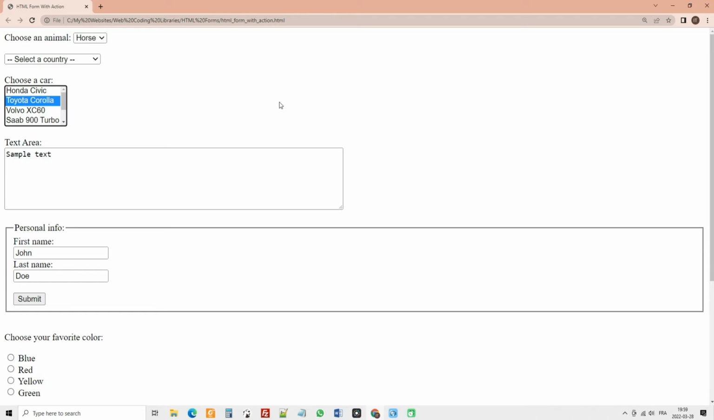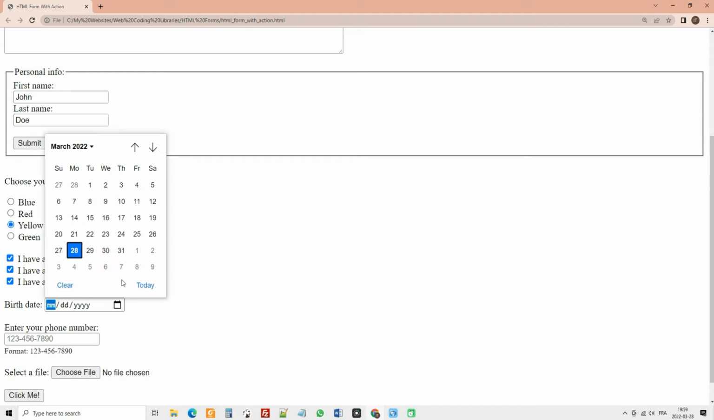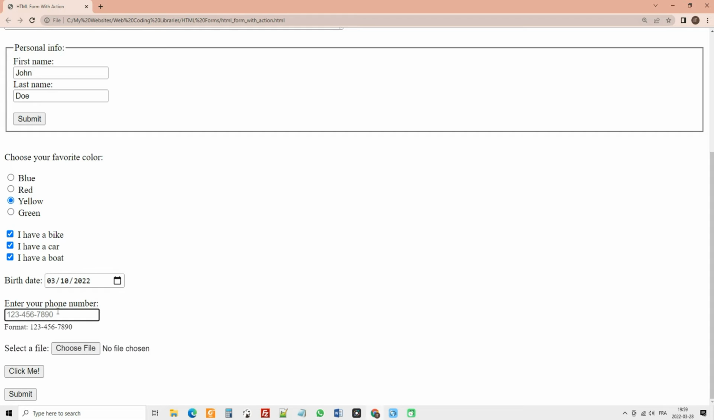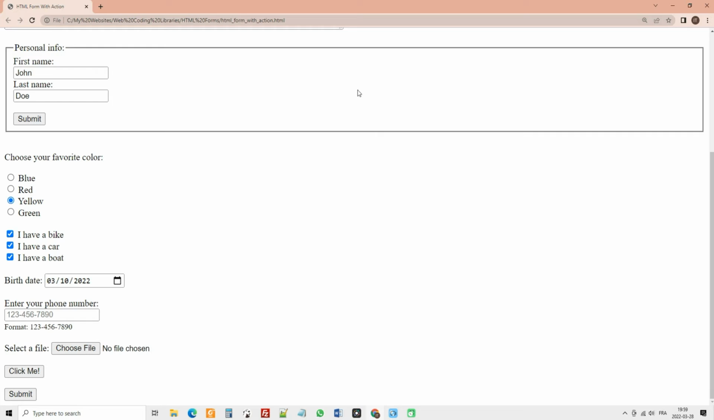We can see here we have a form with many types of input: drop-down lists, a multiple selection list, a multi-line text area, some text fields with labels, radio buttons, checkboxes, a date picker, a telephone input field, a file browser, and some buttons, one of them being an actual button and the other one a submit input.